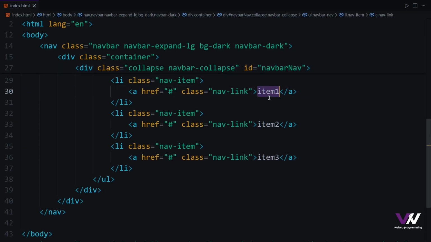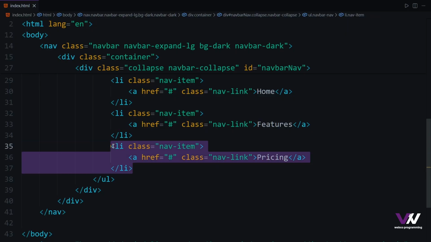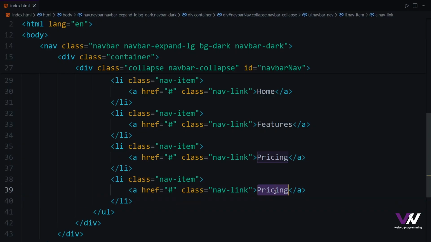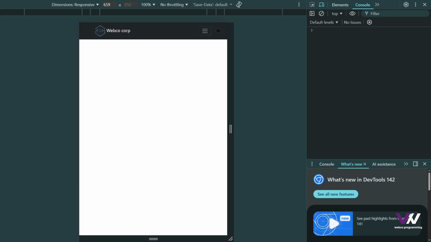And now let's fix these names that we got right here. So the first one is going to be home. Second one is going to be features. Third one is going to be pricing. And let's add another list item here. And this one is going to be our contact. So we change this to contact. And if we check again, you can see we got these items right here.